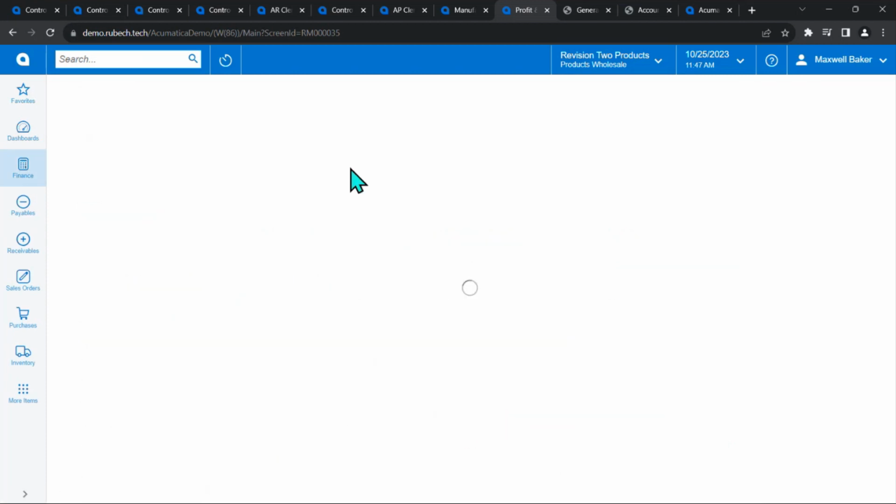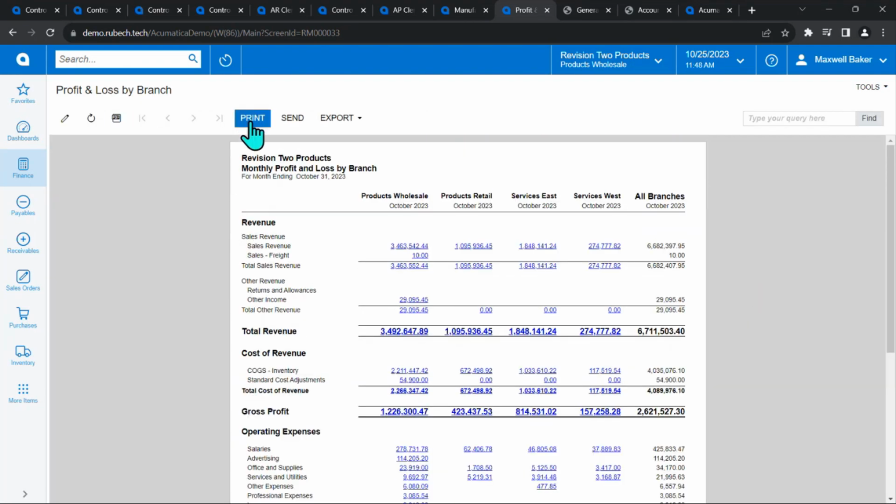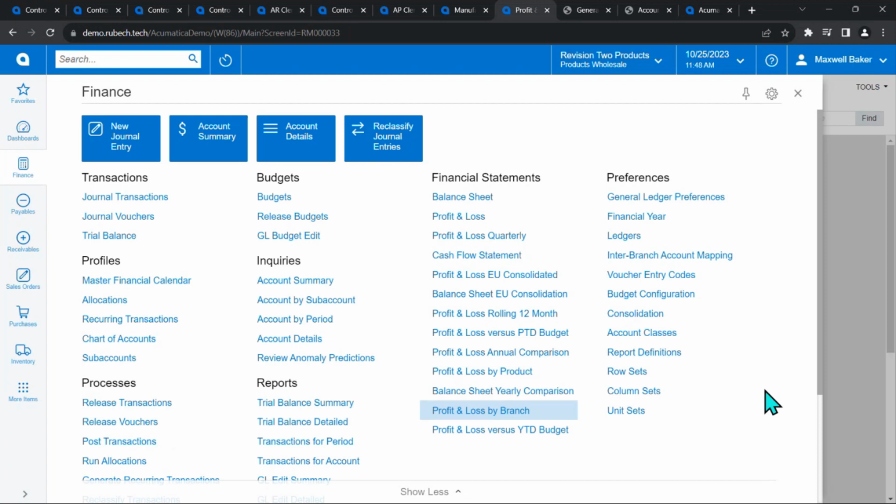Profit and loss by branch. We want to compare the branches. Each of these reports could be printed in PDF, sent by email within Acumatica, or exported to Excel.